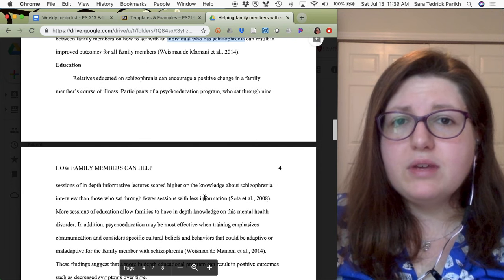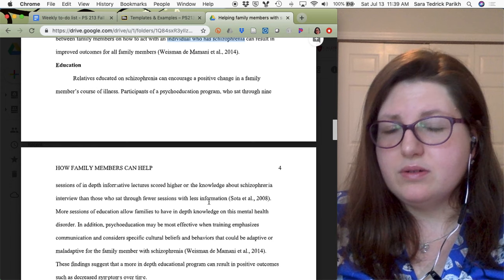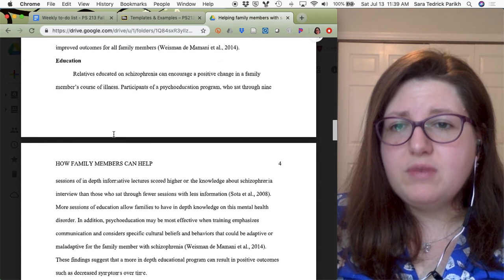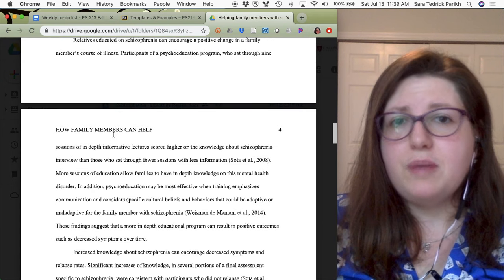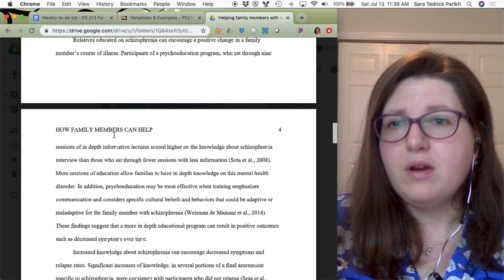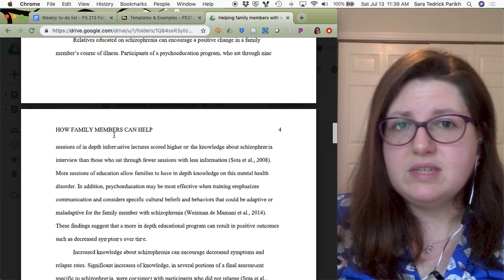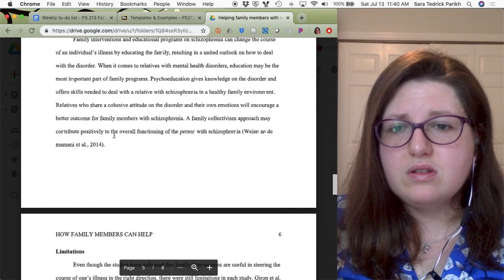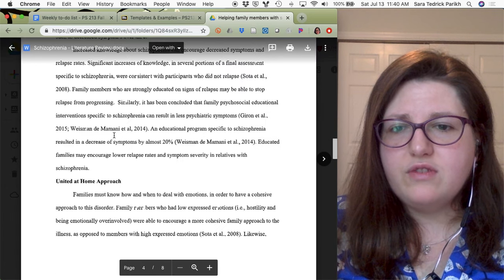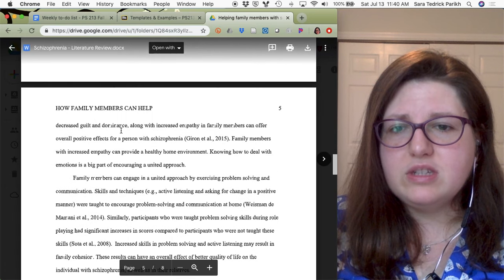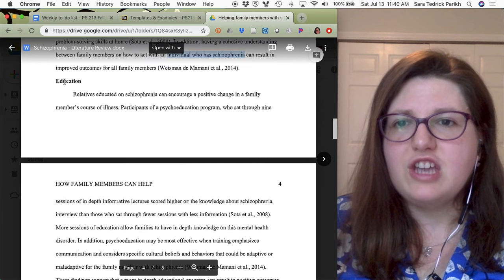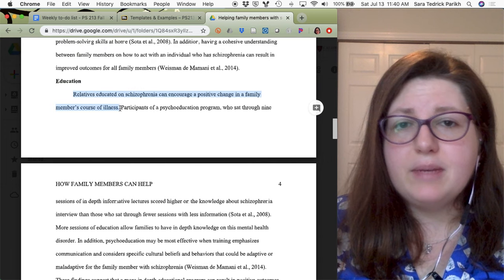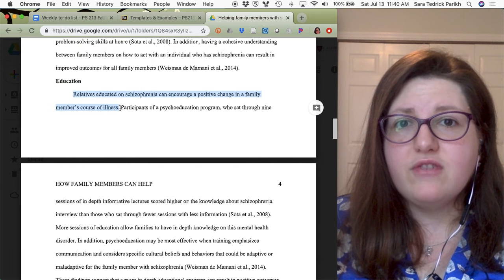So the real main course of your literature review paper comes in the next section. So we've got 2 themes with 2 paragraphs each. That's what I have you do for this paper. So you've got the United at Home approach as the second theme, and there's 2 paragraphs, and you've got the education. So it walks through, each paragraph has a topic sentence that summarizes the main idea for that paragraph.